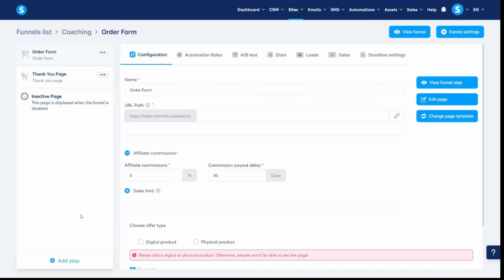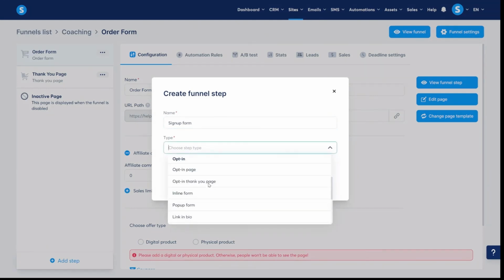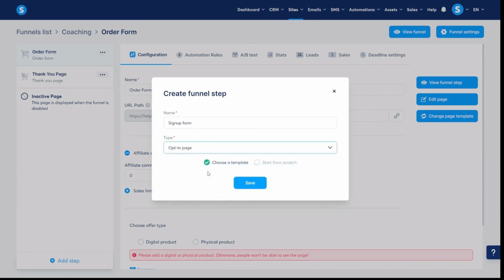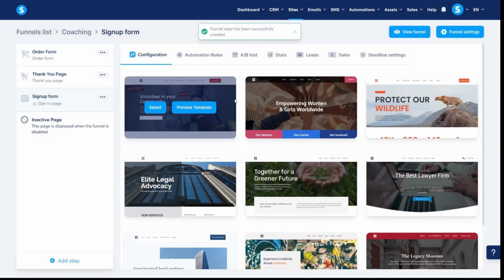Once inside the funnel dashboard, go to the menu on the left-hand side and click on the Add Step button. A pop-up window will appear. Enter a name for your new page and in the Type field, select Opt-in Page from the drop-down menu. Then click on Save. Next, you will need to choose a design for your page.